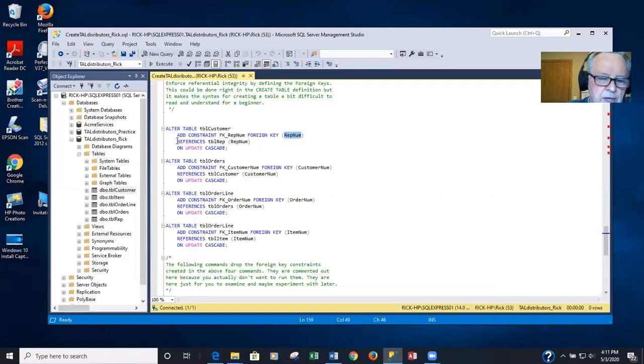Next line down says that this repnum in the customer table references the repnum field in the rep table. And for now, don't pay any attention to this on update cascade. I'll explain that later. You could actually leave that part of it out if you want to.